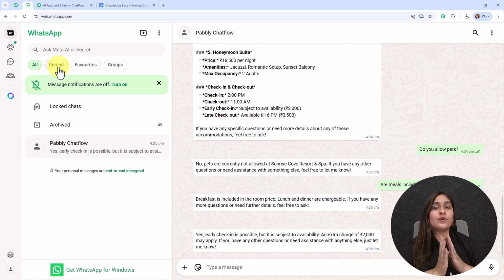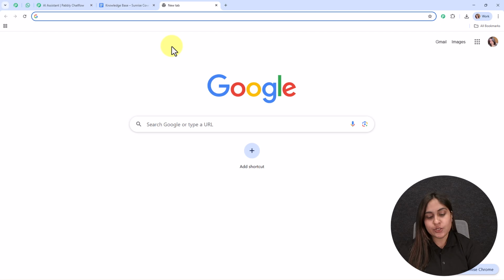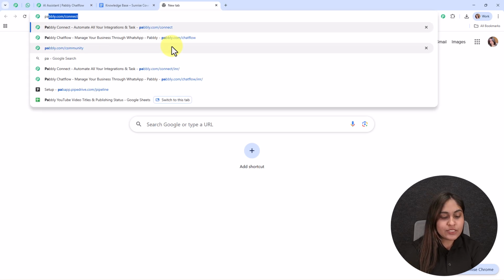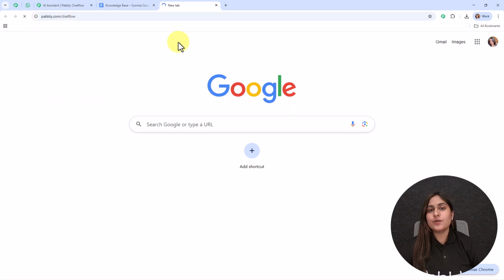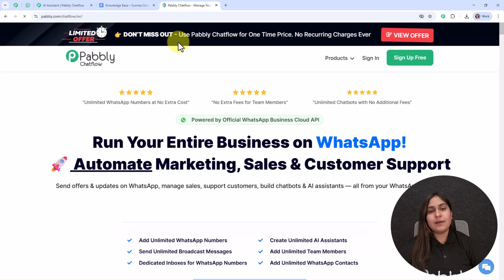And now in this video, we are going to learn step by step how you can build this agent for your own resort using an all-in-one WhatsApp communication platform, that is Pabbly Chatflow. To access Pabbly Chatflow, you need to search for pabbly.com/chatflow in your browser and it will take you to the homepage of Pabbly Chatflow.